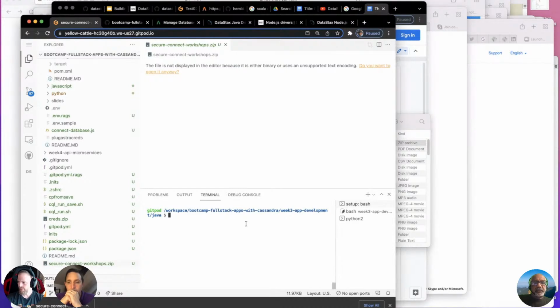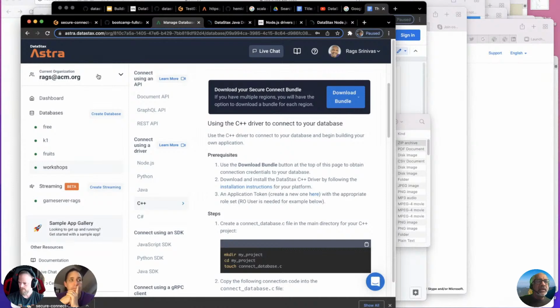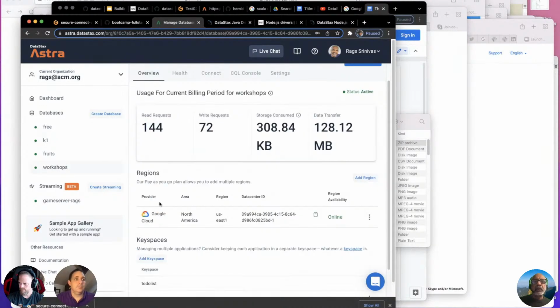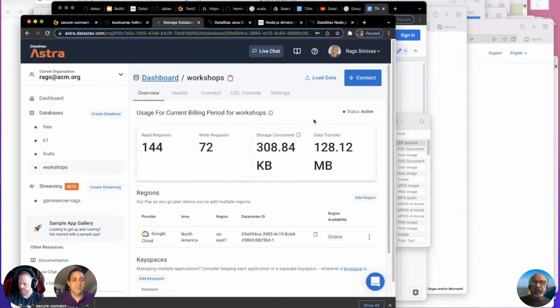Can you show, Sylvain's asking, Rags, if you can show how you got to the dashboard there in Astra, just maybe go through that process real quick again. Sure. Okay. So you basically hit on dashboard, okay? Or if you've already gone through the organizations, you can just go back, so keep going back until you hit this dashboard, right? So hit the dashboard, okay, and then pick the database that you're interested in, that you want the Secure Connect bundle for, okay? And then hit the connect.